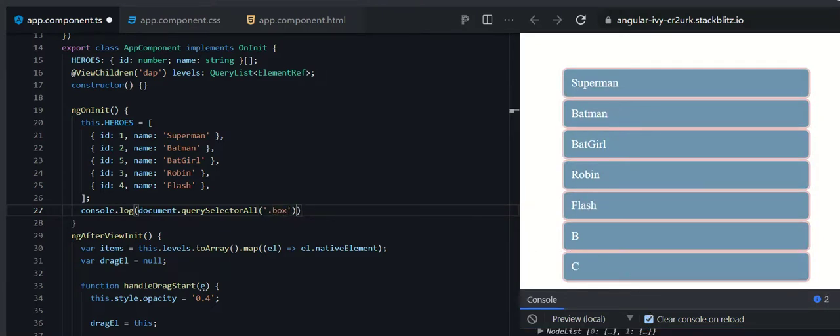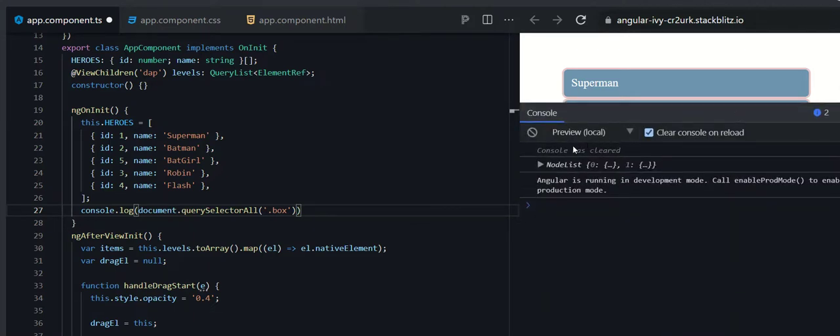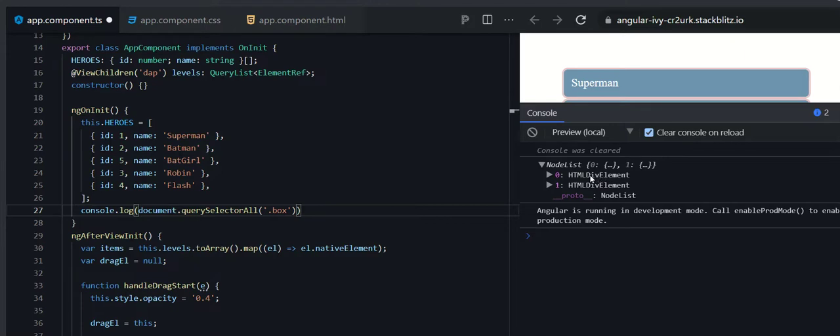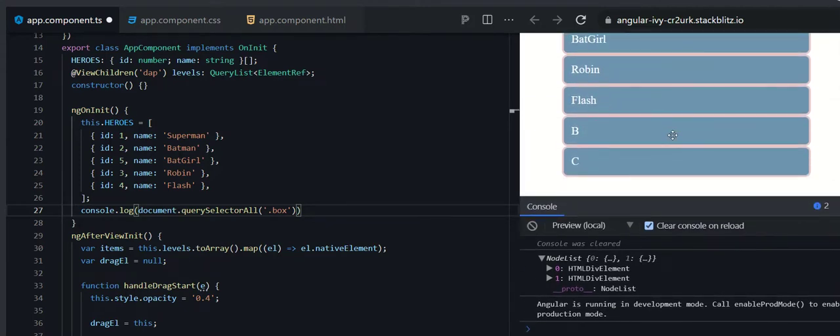And surprisingly, you can notice here in the console that only these two divisions are available. Only two elements got selected, you can see HTML div element. Why only two? However, we are showing many divisions.